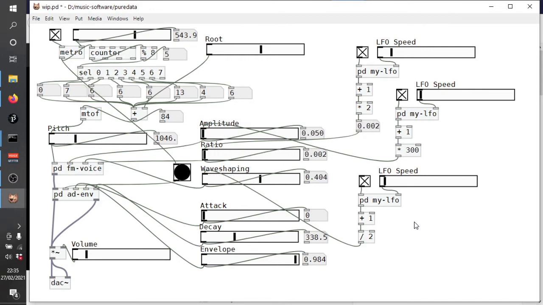So it's very easy to add more kinds of LFO, more kinds of modulation to various parameters here. So that's one way we could start expanding the synthesizer to make it do more interesting things. And we will return shortly with some more tricks.